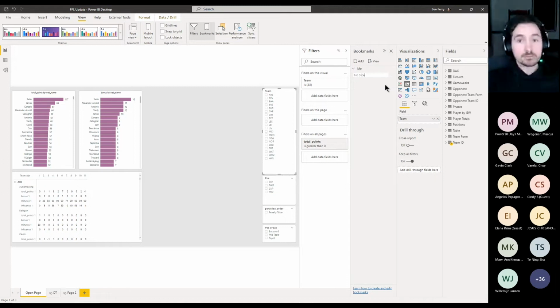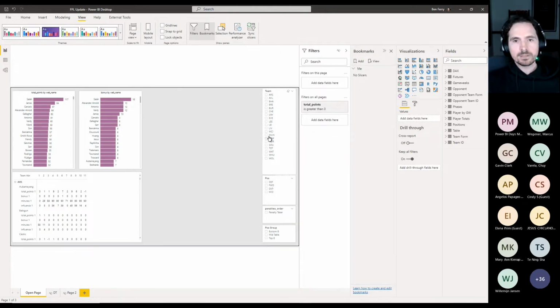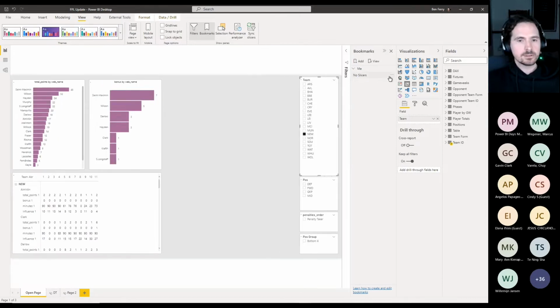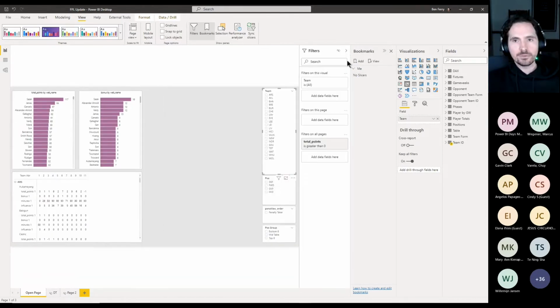I'm very bad at typing. So I go No Slices. So now you can see basically when I click on it, again, this goes away. And also my filter pane went away because when I created this slice, this bookmark, sorry, the filter pane was hidden.